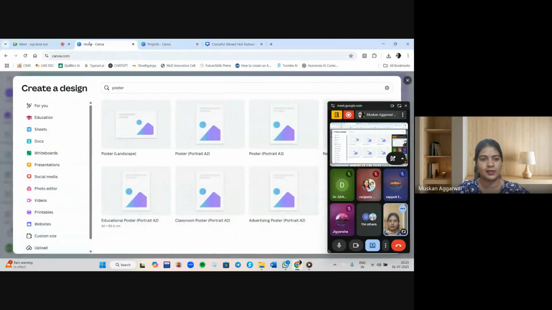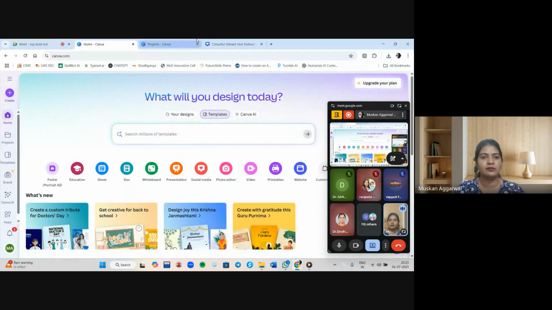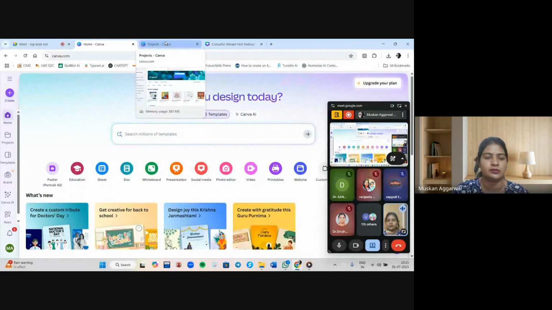So let me show another one. So next we have the trifold brochure.